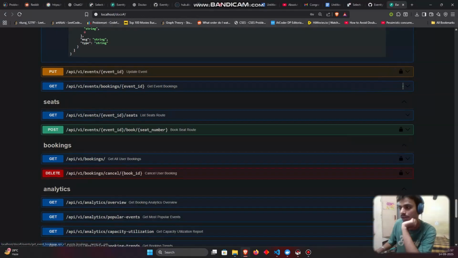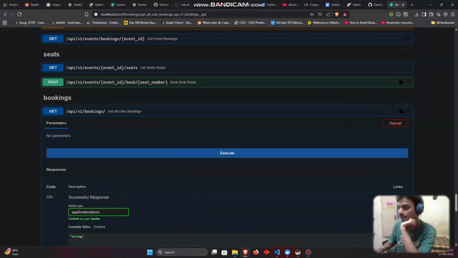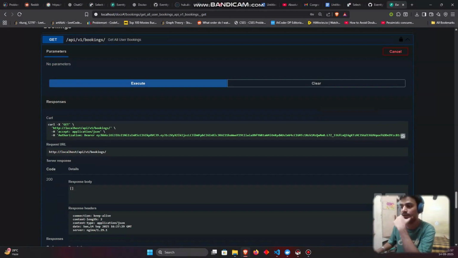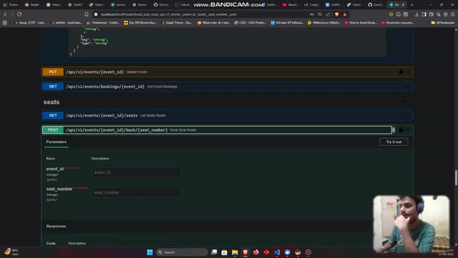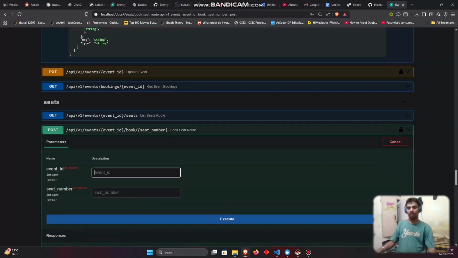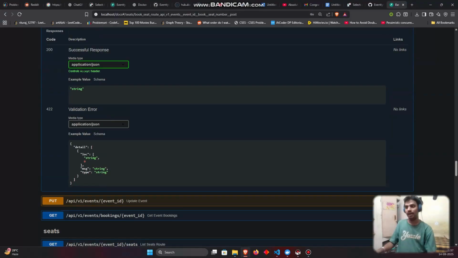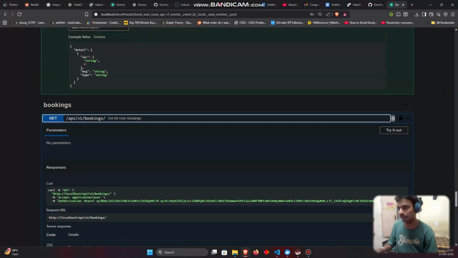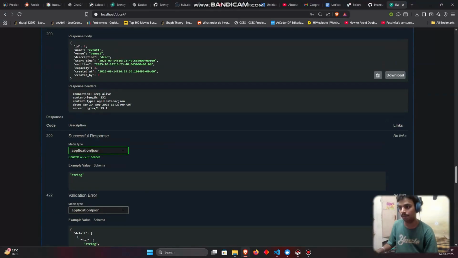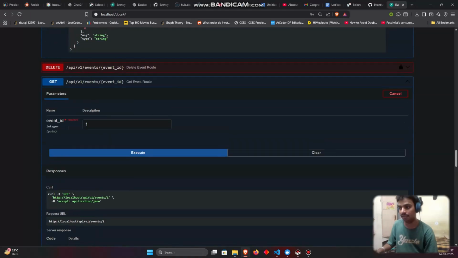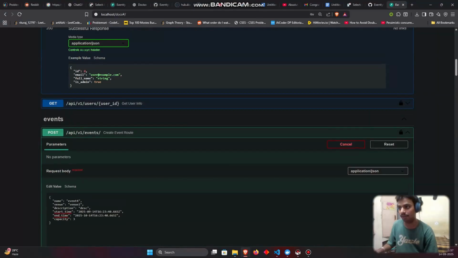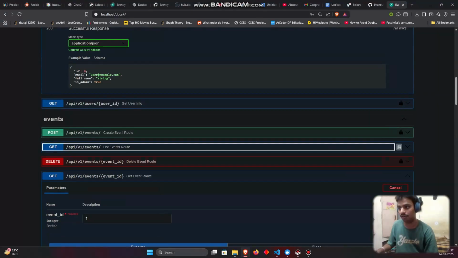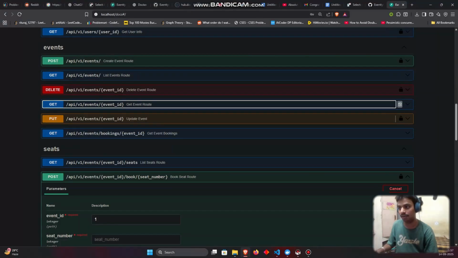So let's do one thing. Let's get the bookings by the current user. We haven't done a booking yet, so let's create some bookings and see the change. I want event one, and we also have the seat routes. Where are the seat routes? We can list the different seats that are available for each of the events. I need to find that. Date is done. List event route is fine. Get event route, okay.